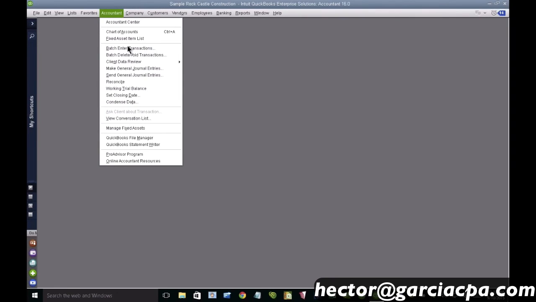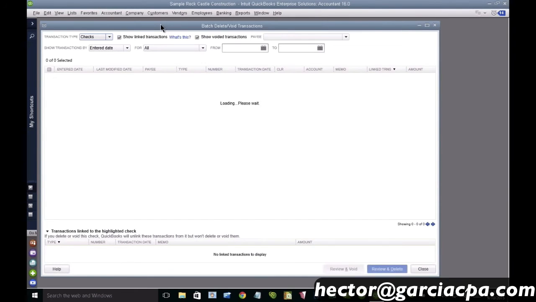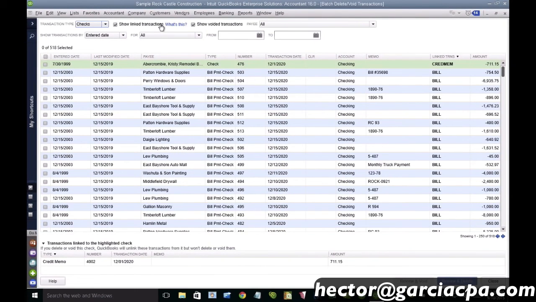So I'm going to go into Accountant and click on Batch Delete and Void Transactions. Okay, now before I show you exactly how this works, I want to give you some context in terms of why, because I was there about a year and a half ago in the session where Intuit was asking whether or not it's worth talking about doing a batch delete, and they asked us, look, under what circumstances would you actually need this feature? So the main answer was, listen, a lot of our clients run their own QuickBooks, and then we get hired to clean it up.